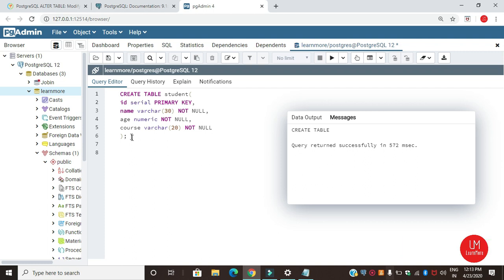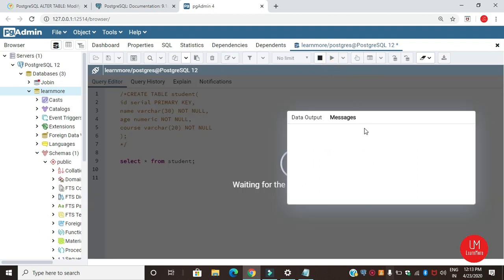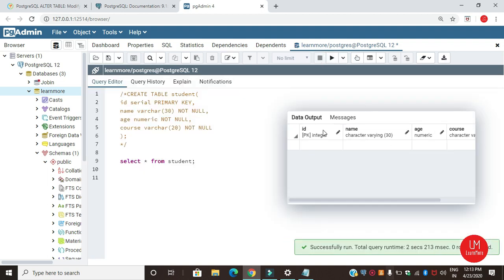Let's check what the table structure is. Before that I'm going to comment out this previous statement. Select star from student. Okay, these are the columns: ID, name, age, and course. ID is a primary key. Now I'm going to add a new column into this existing table. Initially we have 1, 2, 3, 4 columns.